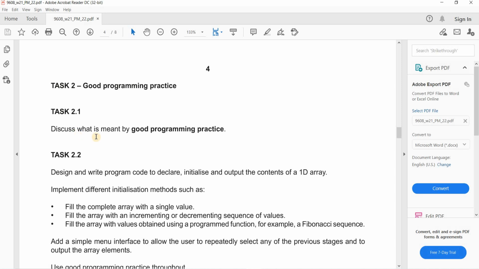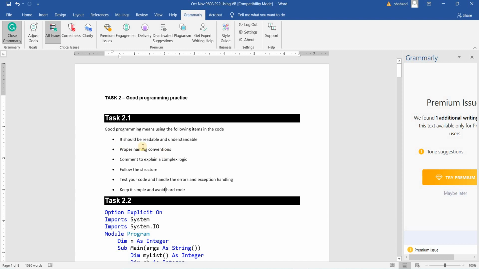Task 2.1: Discuss what is meant by good programming practice. This is the question and what I have written. I have written the answer. It should be readable and understandable. These are the characteristics of a good programmer. Proper naming conventions: you should use proper names for variables, loop and other decision variables and control variables.